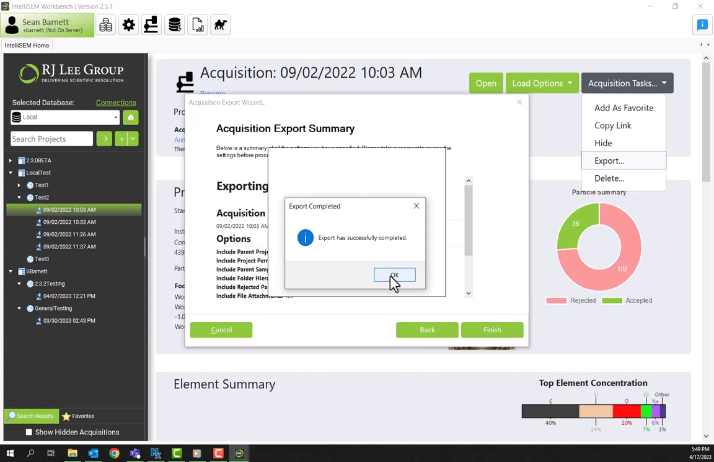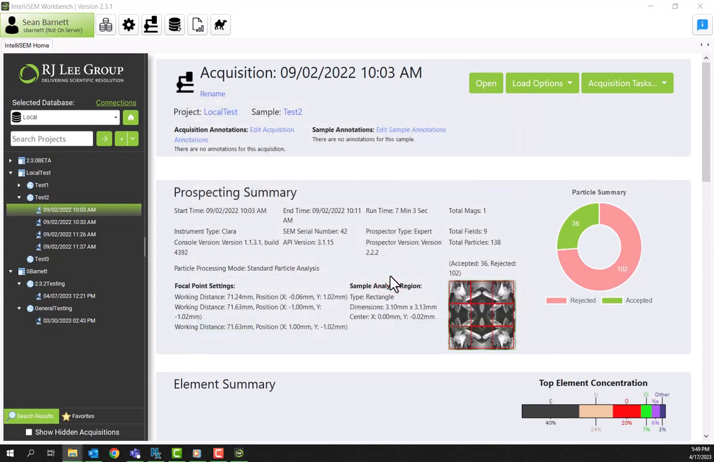You can now send this acquisition to someone else or import it into a different database using the steps shown previously in this video. Thanks.